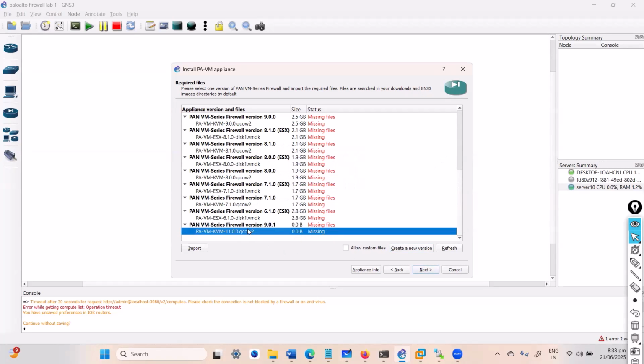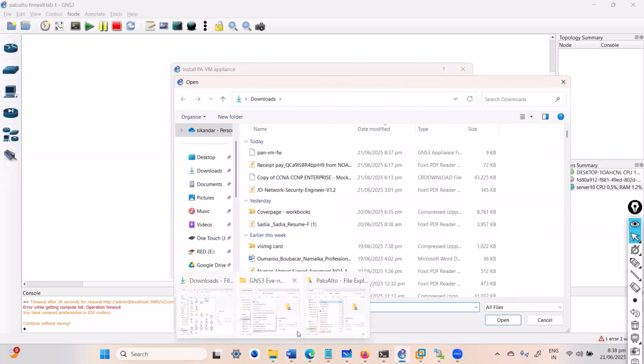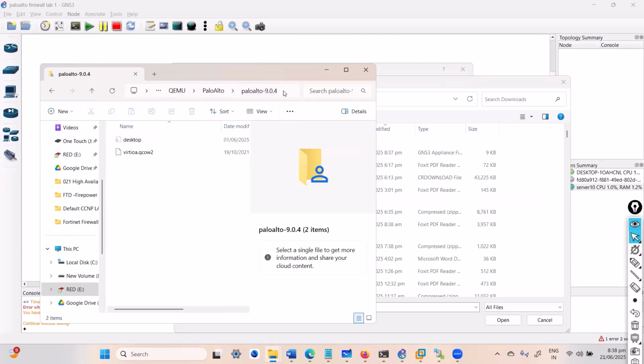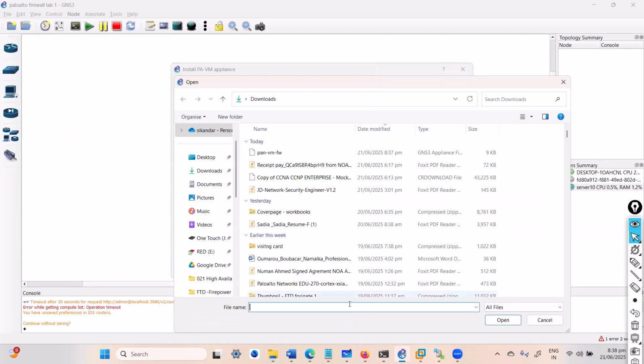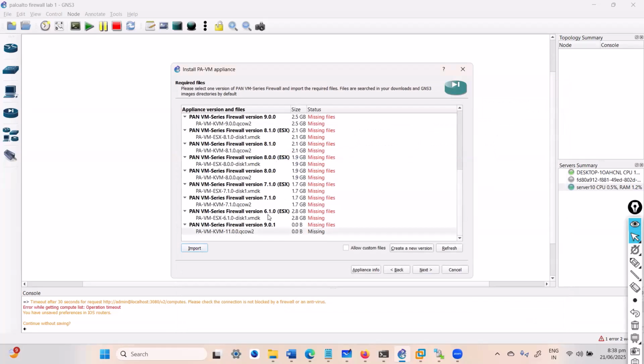So we create, and we need to upload the image from here. So import wherever you have the image, and you can find the image on the Google Drive, which I've already shared. So I'm going to use this image. This is the location where I downloaded the image from the drive link which I've shared. So I need to select this image. It's around a 3 GB file. I think it takes some time to upload.